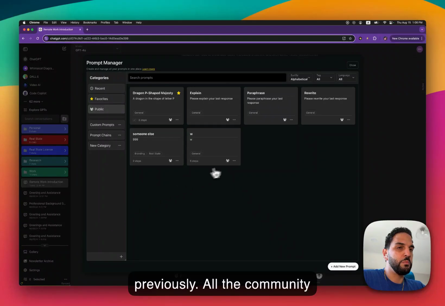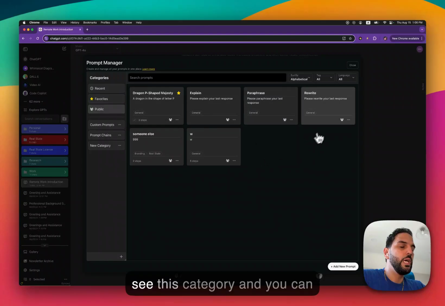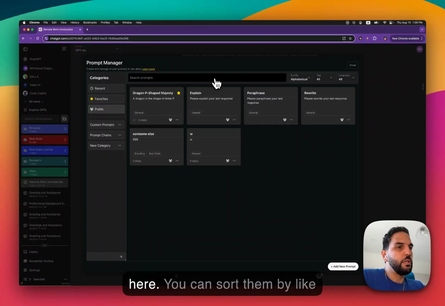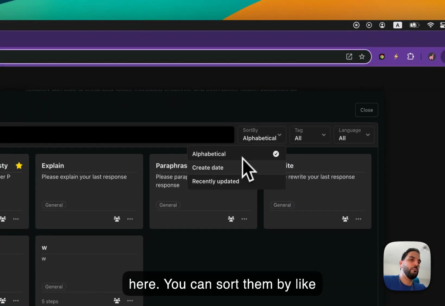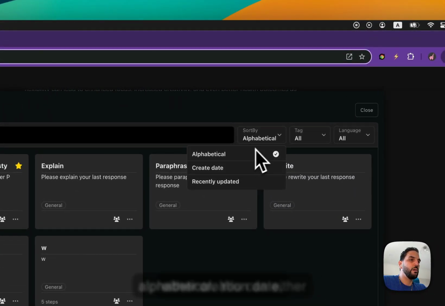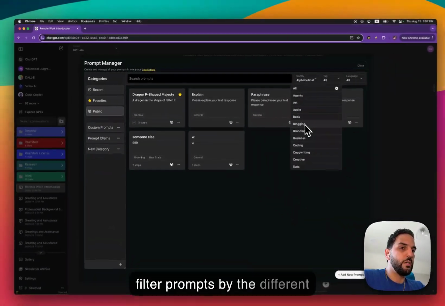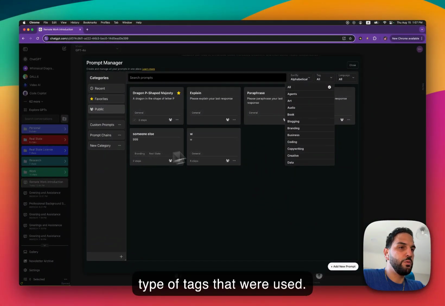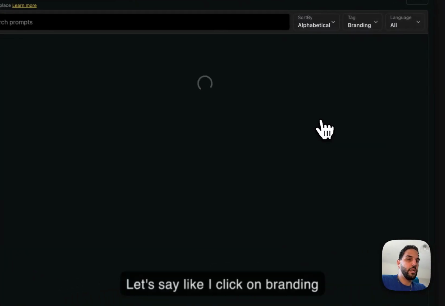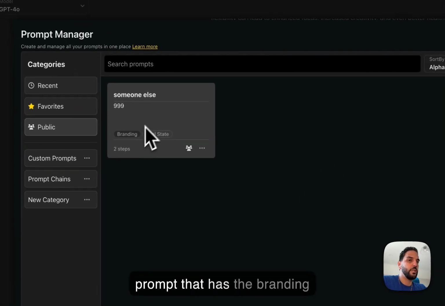All the community prompts will now show under the public category. Everyone has this category, everyone can see this category, and you can search for public prompts in here. You can sort them by either creation date or alphabetical. You can also filter prompts by the different types of tags that were used. Let's say I click on branding and it will just show me a prompt that has the branding tag on it.